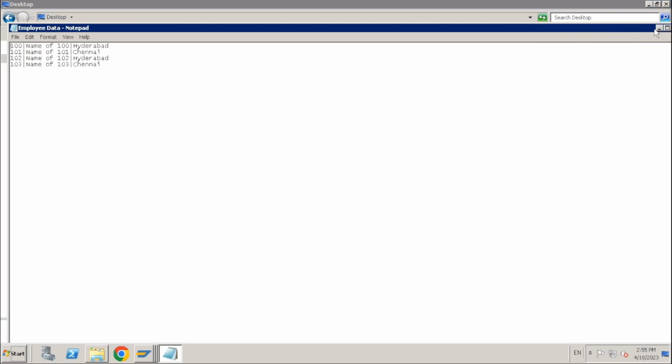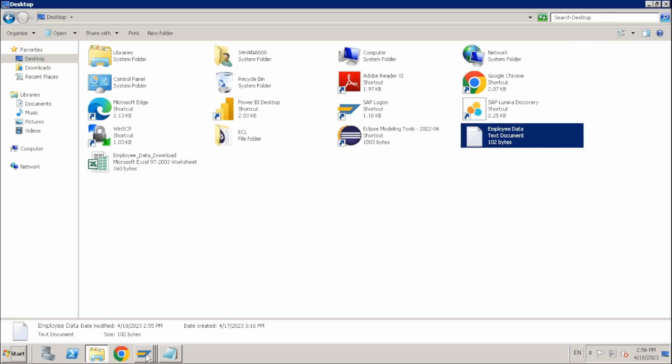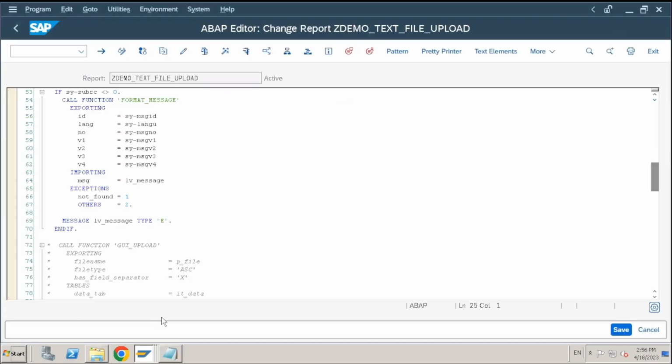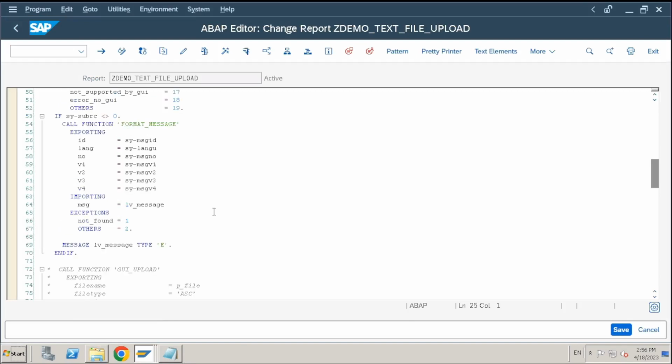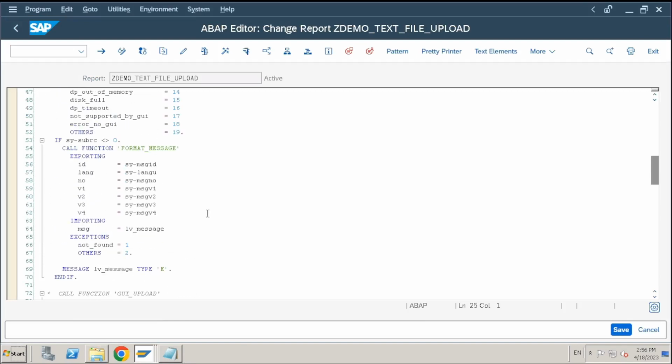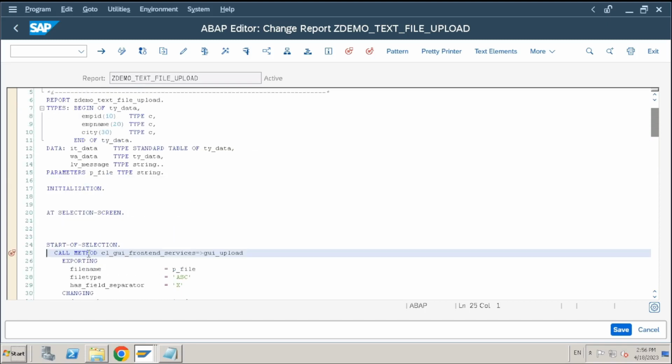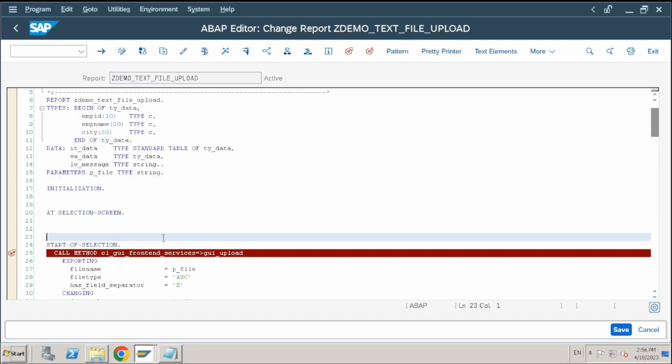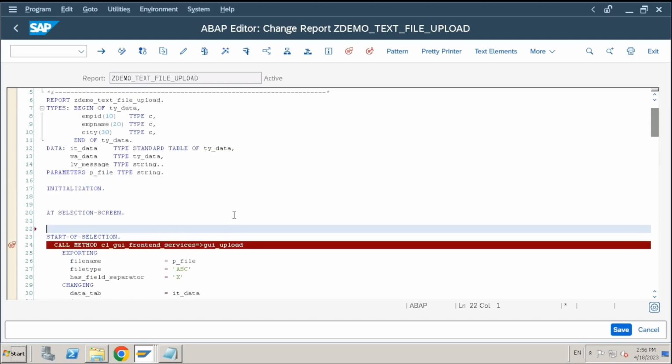Now what are the changes we need to do in the program? Like how you need to create the program for a file with a separator. Do you want me to edit the same program, or need to create a separate program? Edit, sir.